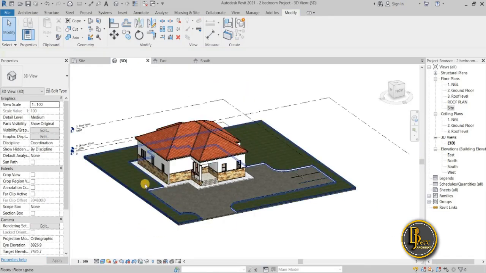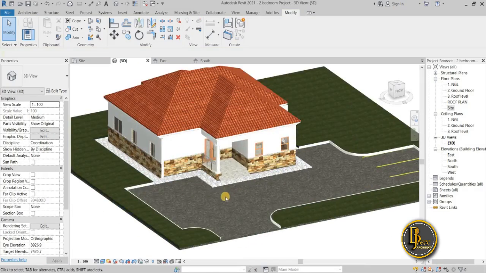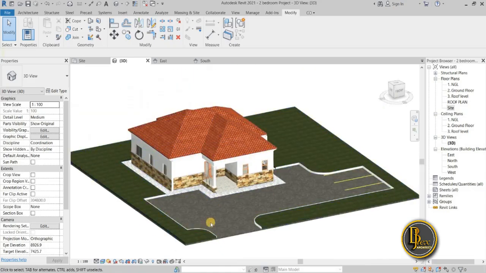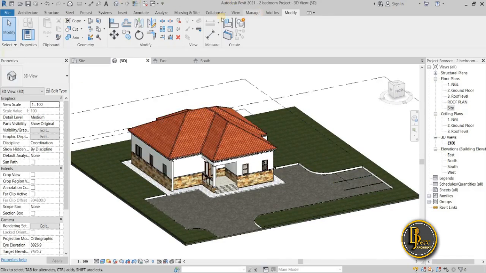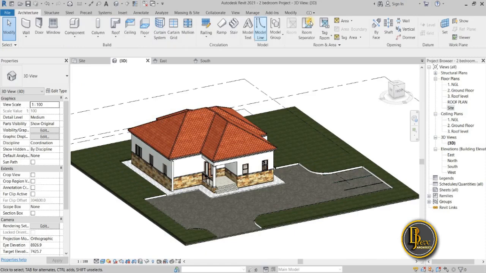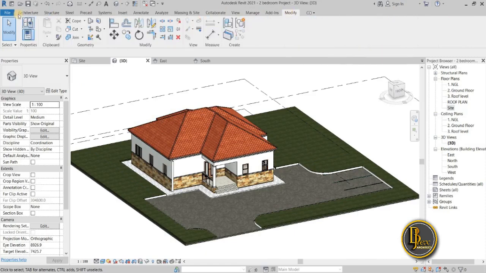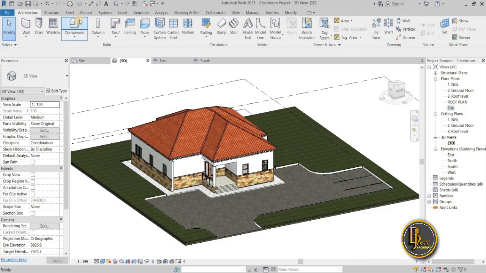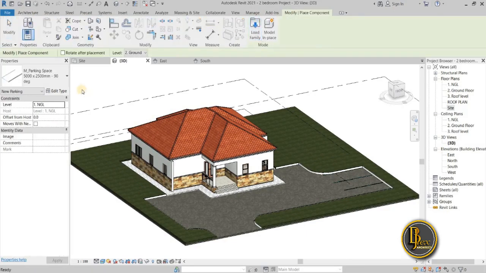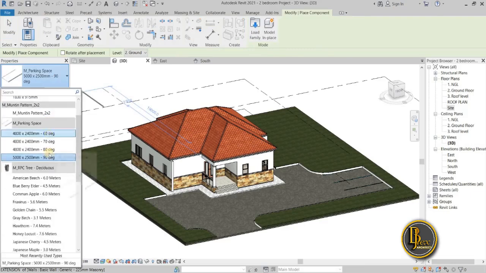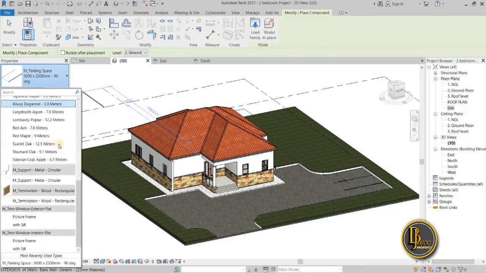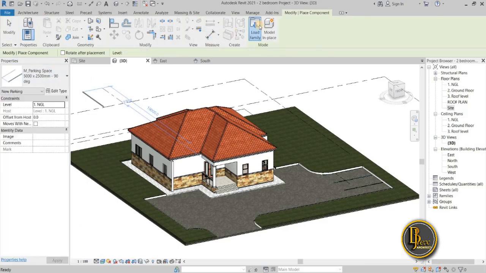There's no need adding fence. If you want to add fence, it's not actually necessary for this design. We have a site and let's just place one or two components to make the site come alive. In order to place a component, you go to architecture. Then choose a component. Then let's load family because we don't have entourage here for sites.